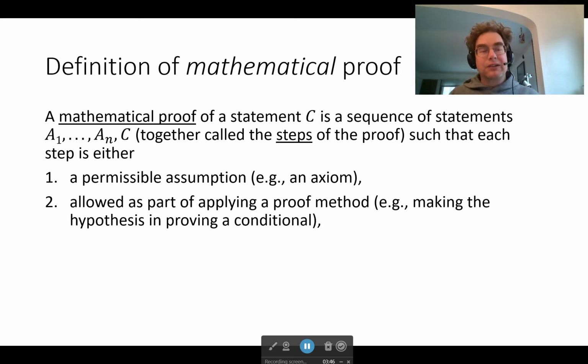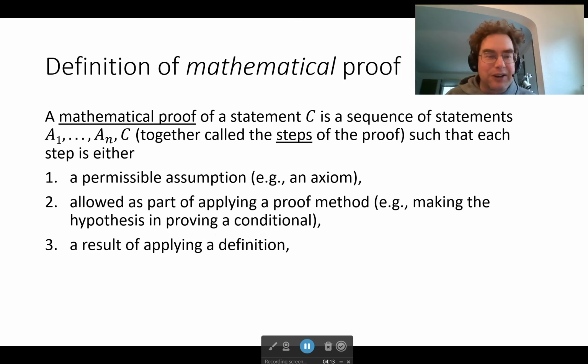Another type of step can be a step that is legitimized by applying a certain proof method. Just as one example of that, we can make the hypothesis when we are proving a conditional implication. The direct proof method tells us that it is okay to just assume that the antecedent of that conditional is true. Without that proof method, you'd be like, well, why could you do that? But direct proof tells us it is okay.